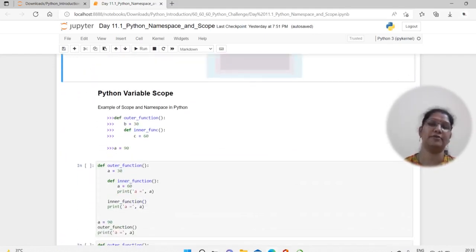Next, let me jump on to Python variable scope. Although there are various unique namespaces defined, we may not be able to access all of them from every part of the program. So the concept of scope comes into play. A scope is the portion of a program from where a namespace can be accessed directly without any prefix.